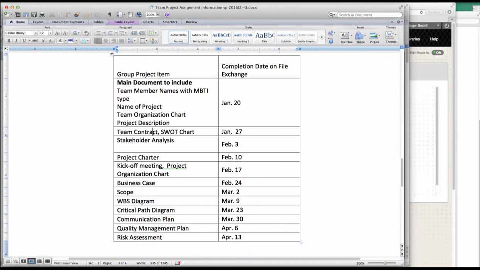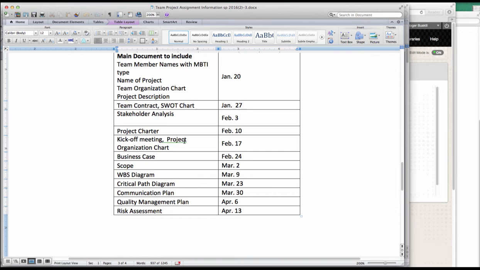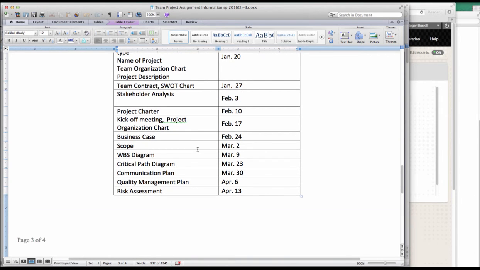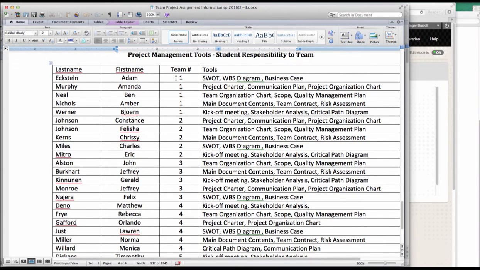So you'll notice the team contract and SWOT is due on January 27th. Every one of the items for your project team is listed right here with their due dates. But I also went ahead and put everyone together in a team. So I've got this table listed by team number. This is team 1. These are the people that are on team 1. If we look at Amber Nichols' responsibilities, she's responsible for the contents of the main document, the team contract, and the risk assessment.